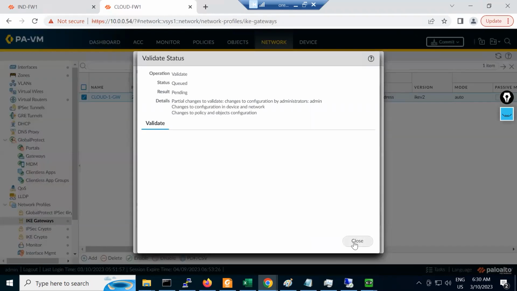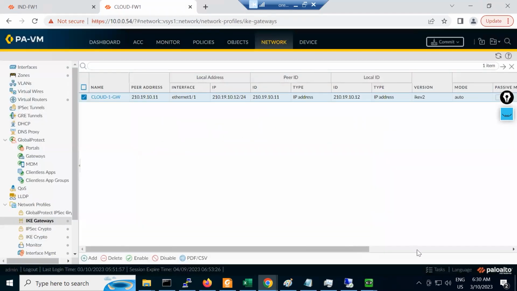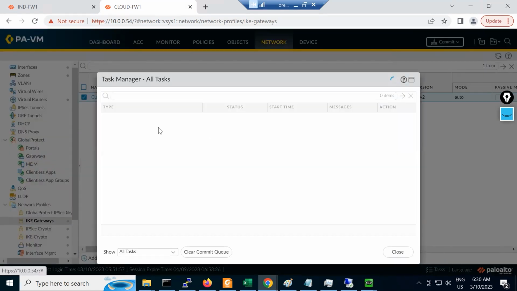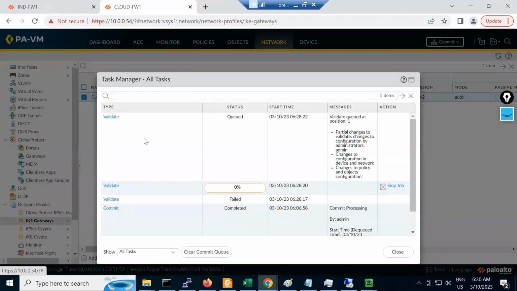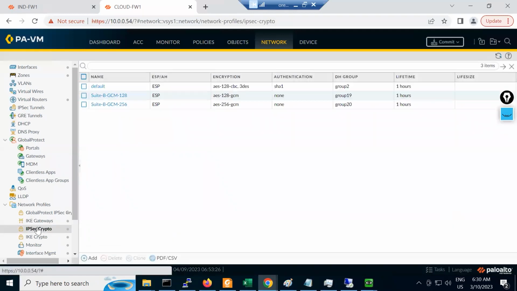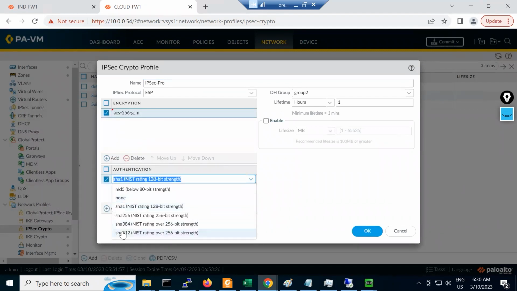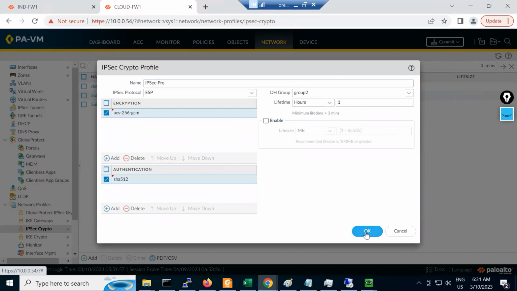Okay, so let me close this. Okay, so it's in queued. Till then, we will continue our other configuration, right? So then we will check this thing later. So here IPsec, IPsec profile. We will use the same method here also. Group 2 is fine, no issue with group 2.